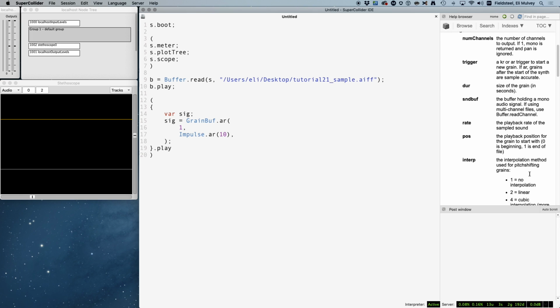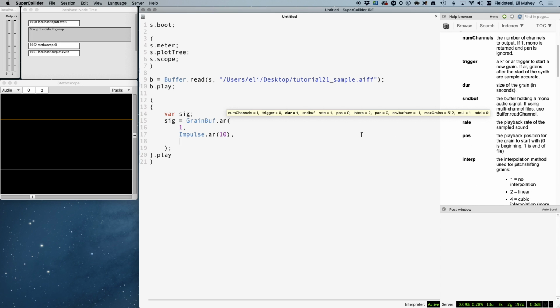Next is dur, which controls the duration of individual grains measured in seconds. Like the trigger argument, this can also be a signal, but to keep it simple, for now we'll fix it at 0.09 seconds. Fourth argument, sndbuf, is the bufnum of the buffer containing the audio that we want to granulate. And we've named that buffer b, so b.bufnum would work, or to keep it short, we can just put b. Next is rate. This is a ratio corresponding to the playback speed of each grain, and this behaves like the rate argument in PlayBuf, which we saw in tutorial 8.